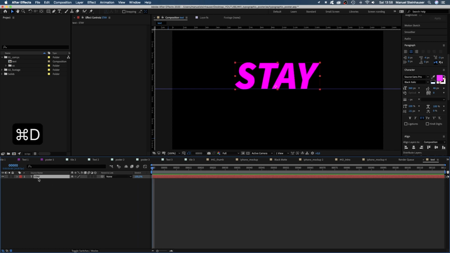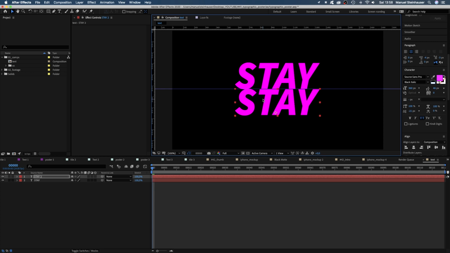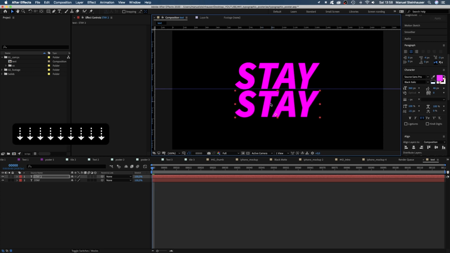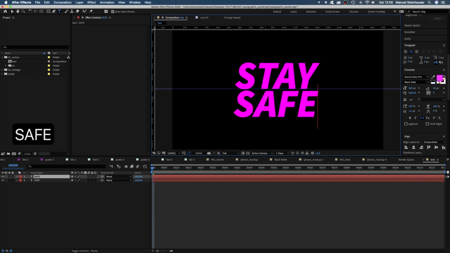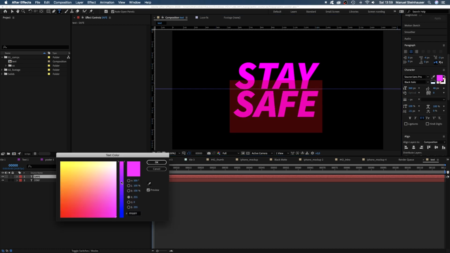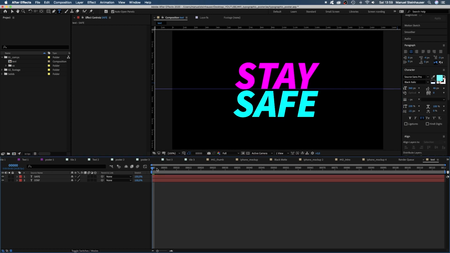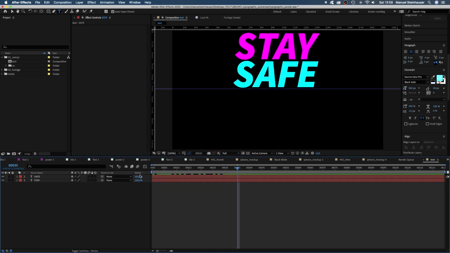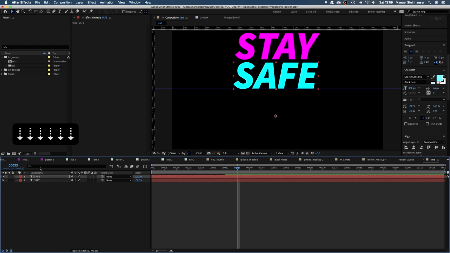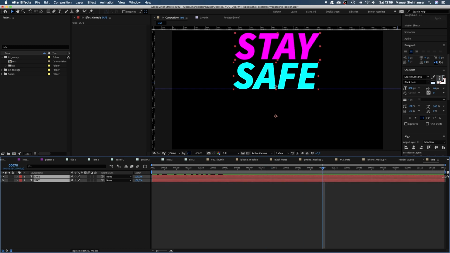Let's duplicate the text layer. Position it below the other one and replace stay with save. And let's change the color as well. Let's make sure it sits on the guide just like stay. We want to animate that back to the beginning, so let's set the endpoints at 70 frames.